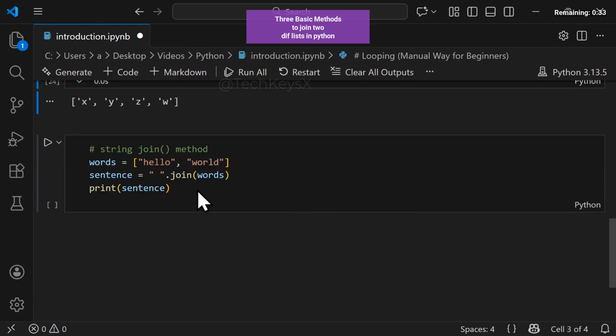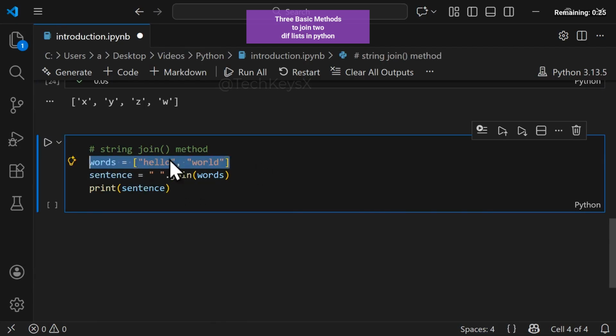What if you find yourself trying to join a list into one big string? Then you use a different method, which is .join. For example, I have a list of words over here. I have hello and I have world, and I want to make a sentence from these items in the list. I will do sentence equals two quotes with a space, and .join the words. Then if I print the sentence, I will see hello world.